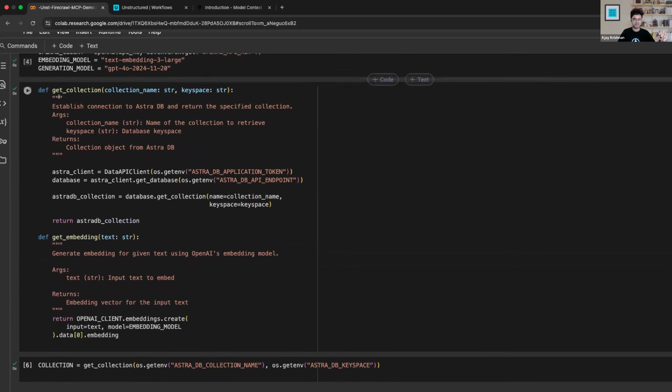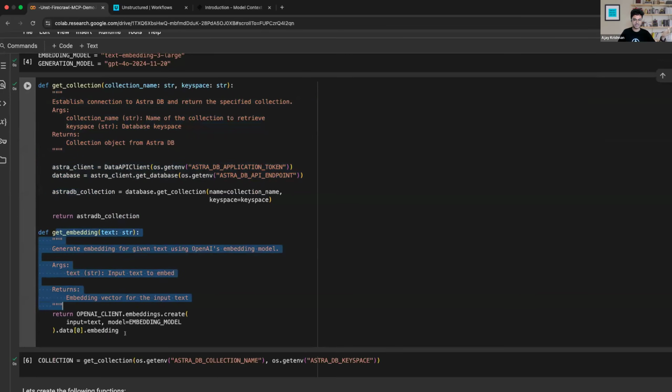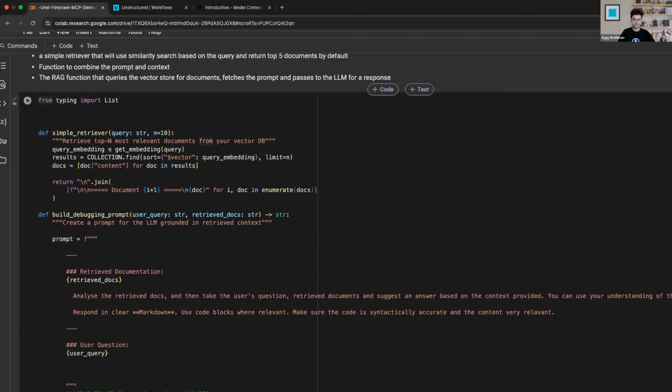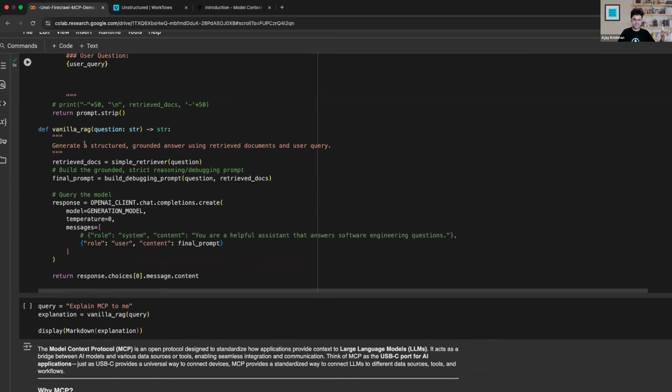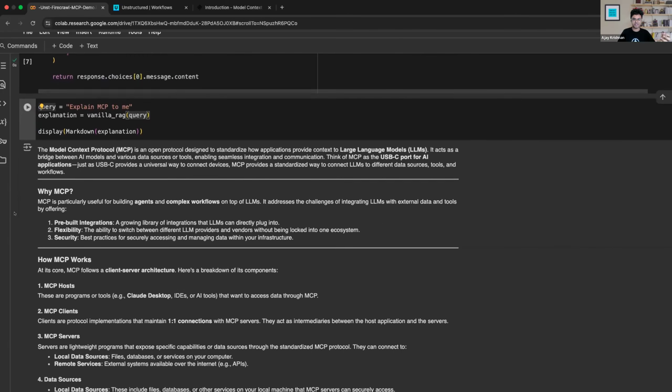I wrote a couple of helper functions to connect to Astra DB and to convert my query into an embedding for search. I also wrote a retriever which would essentially take my query, convert it to an embedding, find the closest documents from Astra DB, and it was all done. I just started asking questions and it started giving me answers.